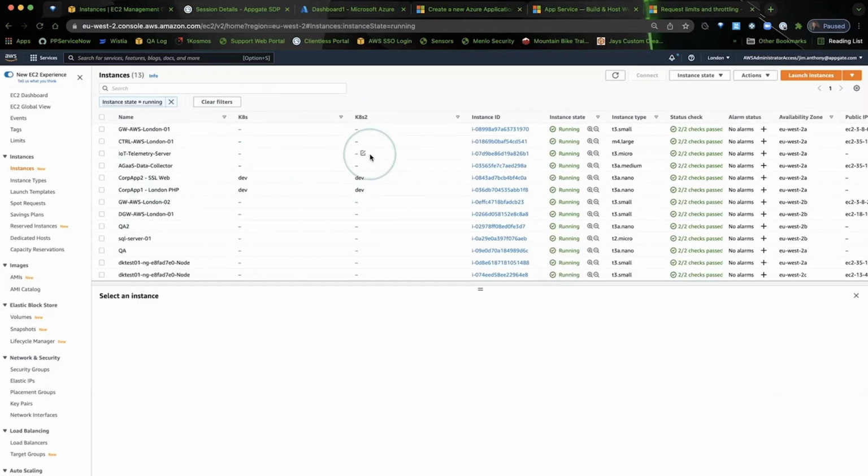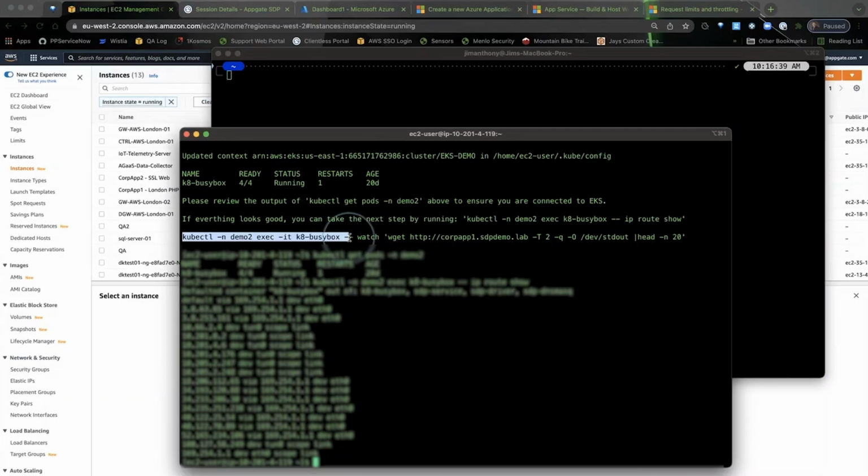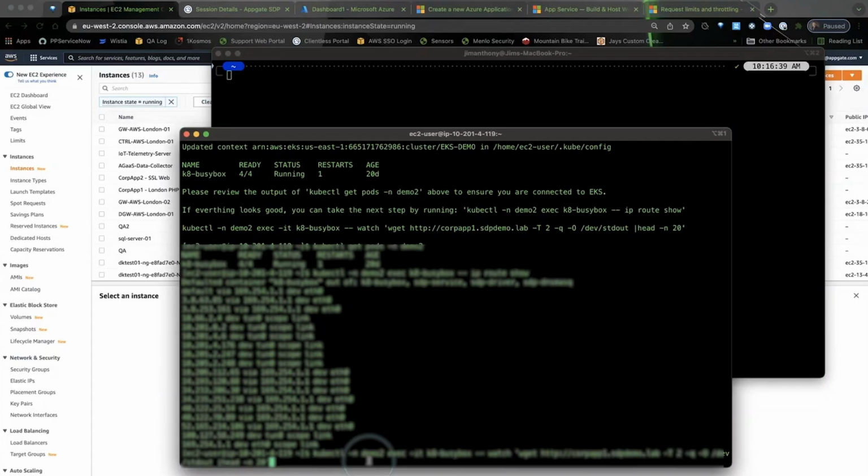To test this access, we're going to utilize kubectl to connect to the Kubernetes BusyBox and then interact with that operating system and tell it to watch a wget command to the CorpApp 1 web server. This command will perform a query to the web service on that server and pull back the top 20 records from that HTML page. This will prove that our sidecar can connect to that destination on the network. Here you can see we're outputting the HTML code from that destination, and we're refreshing it every 2 seconds.